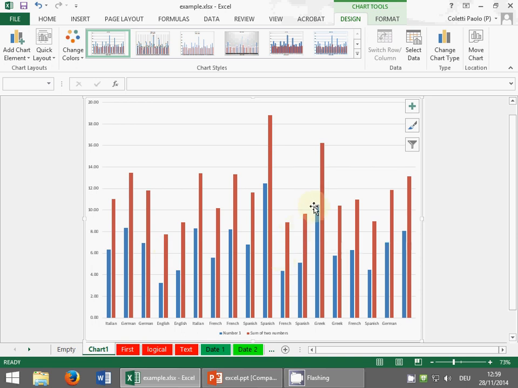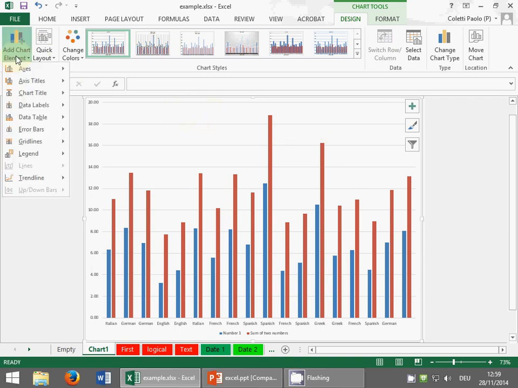We will see some of them. And in case they don't appear and you want them to appear, you can call them from here. Okay, let's start from the chart title. The chart title, as you can see, doesn't appear, so I cannot double click on it. I have to add it from here.